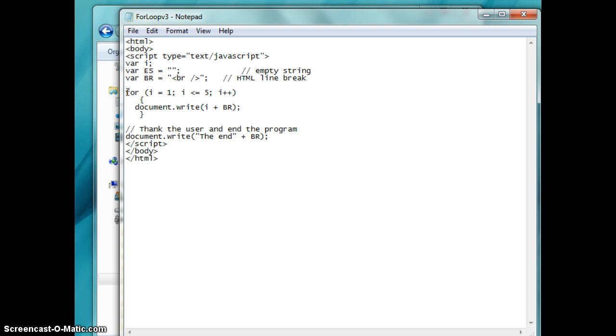It's pretty straightforward. The for loop has an initial starting point value called an initialization section. And then it has a conditional test, and then it has something you're going to do, like increment. This is the short version of saying I equals I plus one. So here's what we're doing. We're defining a variable called I, and in our loop we're initializing it to one, and then we're going to do document write.